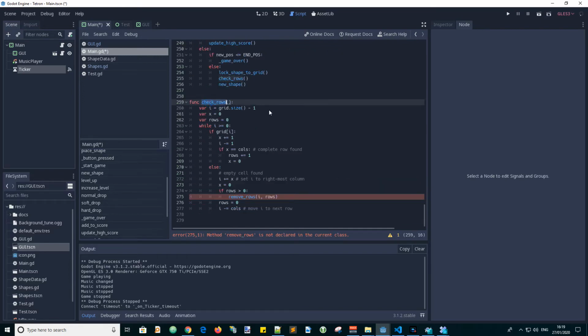So here is the check rows function. In the check rows function, we're going to scan the grid from the bottom to the top and look for any cleared rows. So we start with an index of the grid size - 1, and let's have a value for the horizontal displacement of x equals 0, and then a counter for the number of rows. So while i is greater than or equal to 0, i.e. it's still pointing at a cell on the grid.